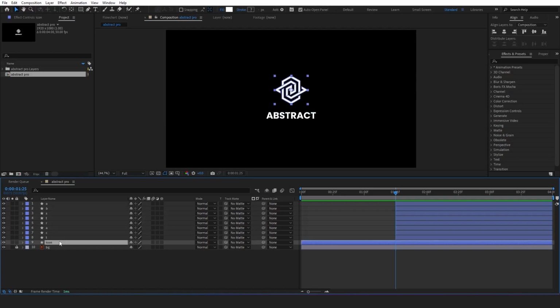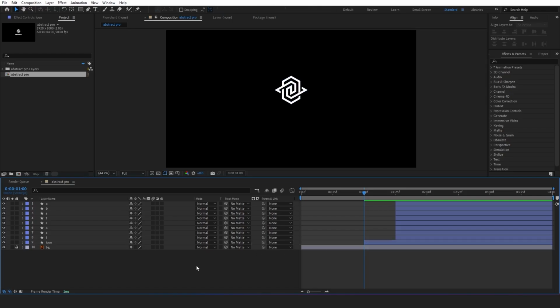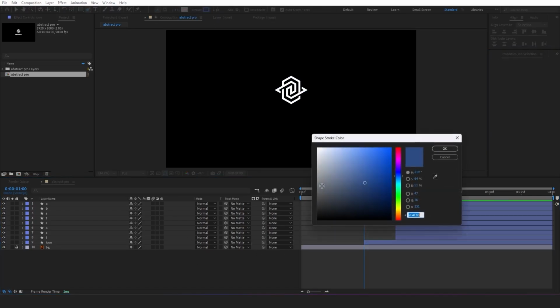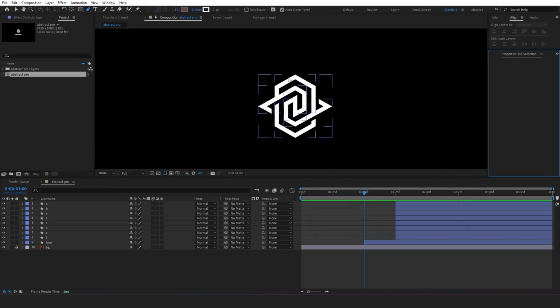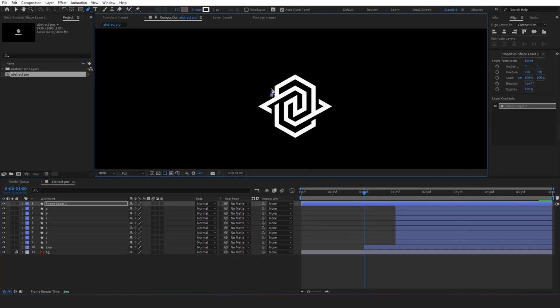Also, move the icon layer further to create space for the anticipation animation before the reveal. Press G or select the pen tool, then adjust the stroke thickness to 1. This will help ensure our lines are crisp and clean for the animation. Start drawing a stroke just above the icon to match its shape.